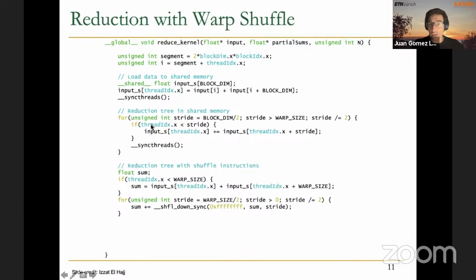And when we are done with this, and there is only a single remaining warp to finalize the computation, to finalize the reduction, we can start using the shuffle instructions as you can see. And finally, one single thread stores the result somewhere in this partial sums array that resides in global memory.